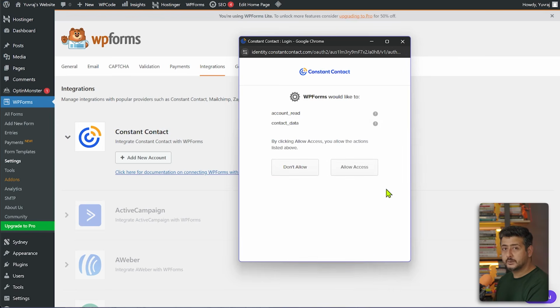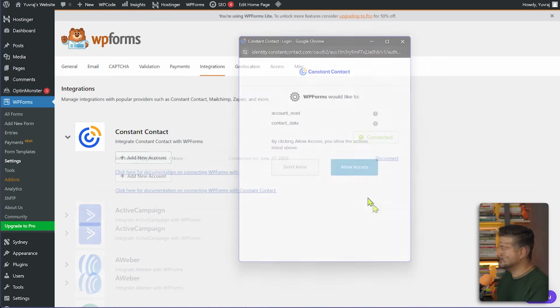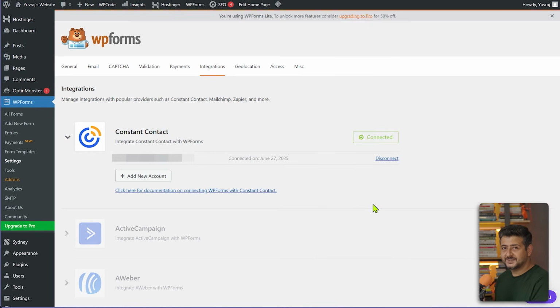So as you can see, the credentials were correct. Now you see Constant Contact is telling us that WPForms would like to read your account and contact data. Of course, these are permissions required to send data to Constant Contact. So we have to allow access. And now you can see the connection is done. So that's how easy it is to connect to Constant Contact. You don't have to worry about API keys or webhooks or whatever. Just sign in with your credentials and it all works.